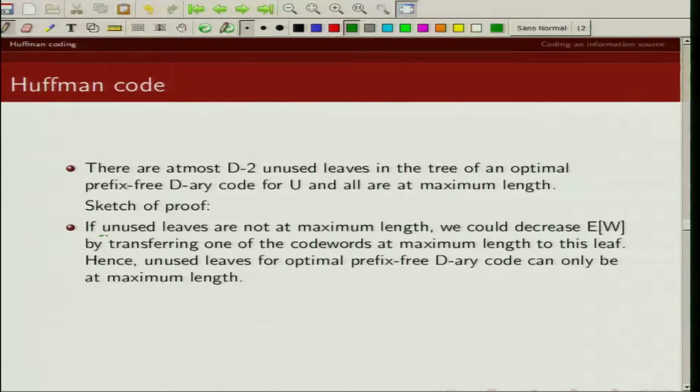So if there are unused leaves, and if they are not at maximum depth, then we can always decrease our average code word length by moving leaves from maximum depth to those locations. So if at all there are unused leaves, they have to be at the maximum depth.